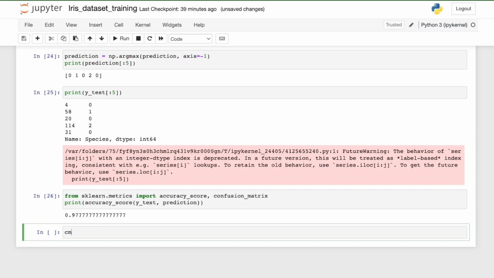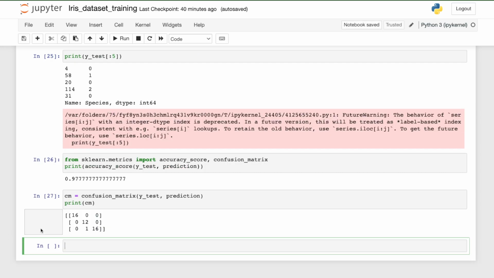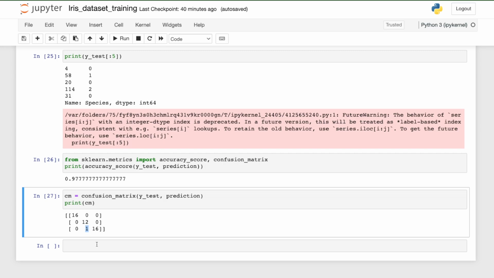I like to see a confusion matrix in this scenario, so let's do that. For the confusion matrix, again, you have to provide your original y-test and then the model's guess, predictions. And let's just print our confusion matrix. All right, so yeah, 16, 12, 16, and we have only one mistake the model made.